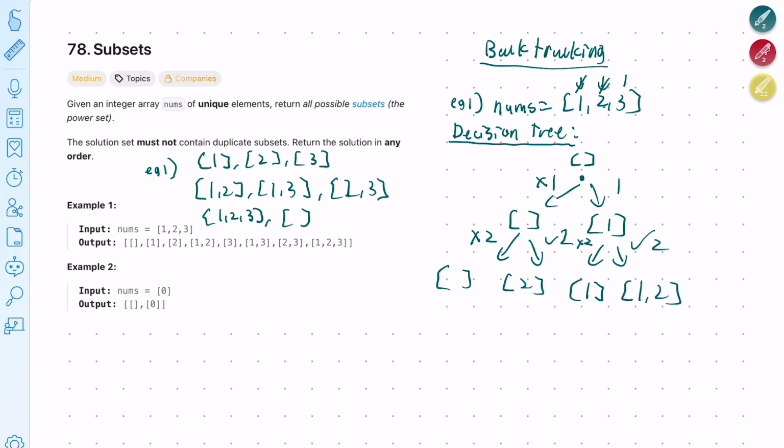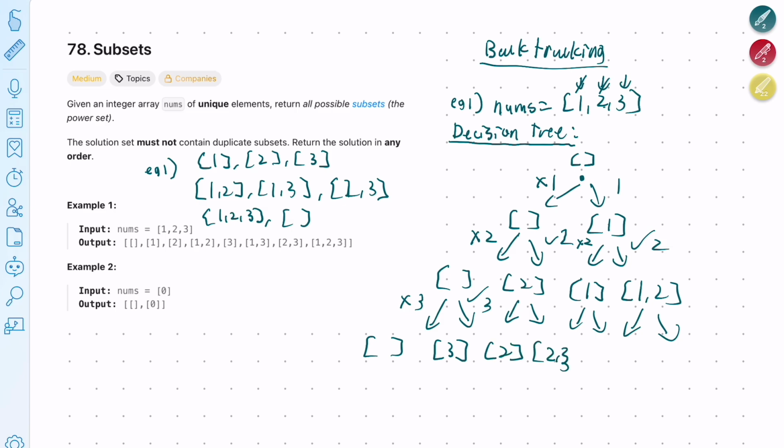Now, finally, we're at the last element because we moved the pointer over. It's the same thing. So basically, at each node, we can either choose to include it or we can choose not to include it. So we can either choose not to include 3 or we can choose to include 3. If we don't include 3, this is going to be an empty subset. If we do include 3, this is going to be just one element, 3. And if we don't include 3, this is going to be 2. Sorry about that. And then if we include it, this is going to be 2, 3.